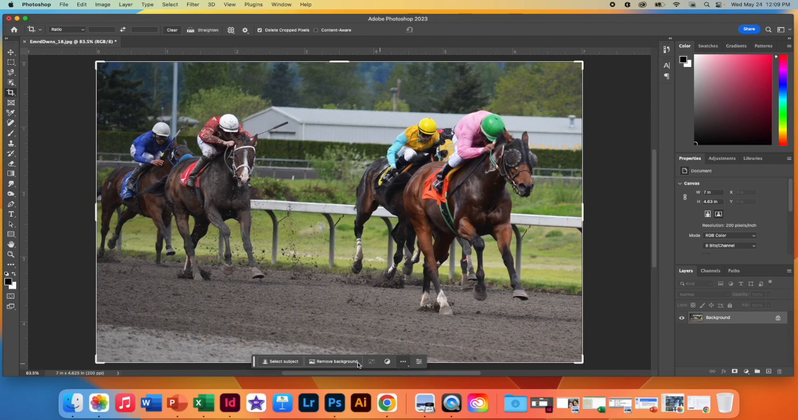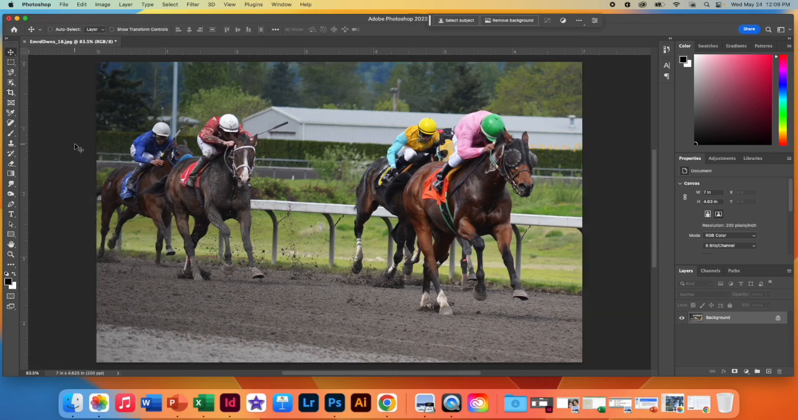This is a new version of Photoshop. It seems like it's gotten some different buttons in here, which is fine. They just move them out of the way if you want. All right, so we're here. And now what we're going to do is turn this into a black and white.